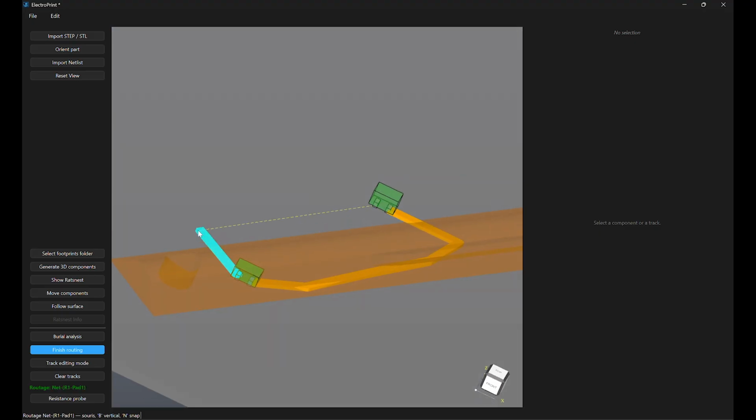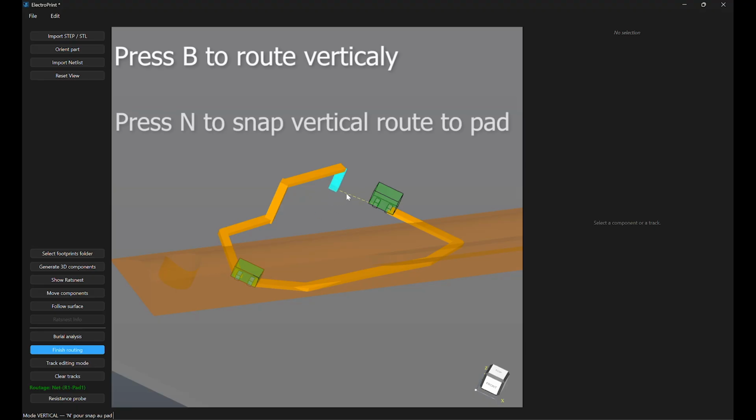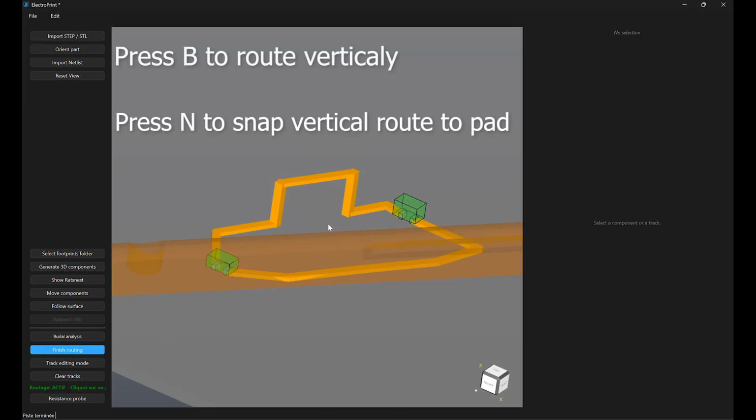If you need, you can route vertically. During a routing, just push the B key. Your preview will appear vertical. And when you click, the preview will go back to horizontal. Since routing vertically can be quite difficult to find the right altitude to click, you can push the N key during a vertical routing to reach instantly the right altitude for the next pad.